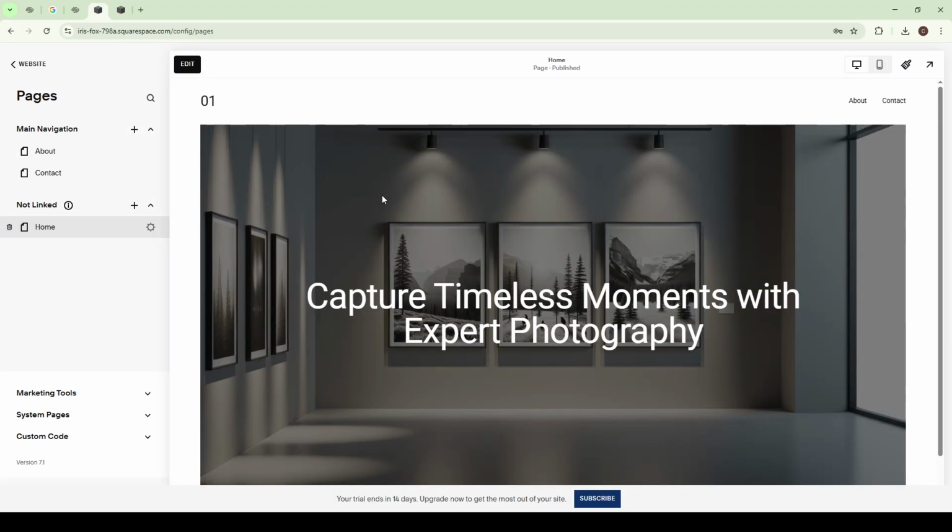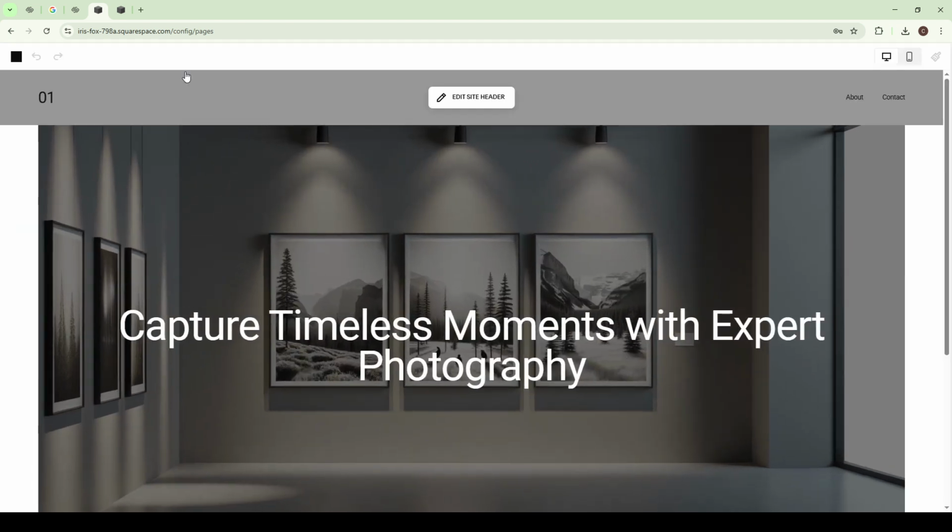This is crucial, especially if you have multiple sites, so make sure you're working on the correct one to avoid any mix-ups. After you've selected your website, you will need to click on the Edit Site option. This button takes you straight into the site editor interface where all the magic happens.